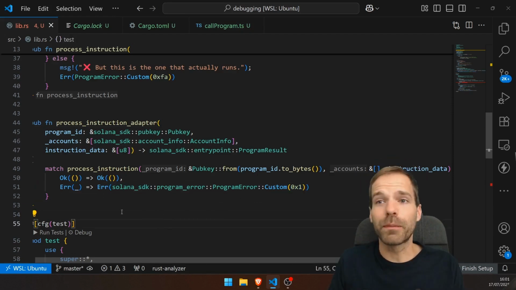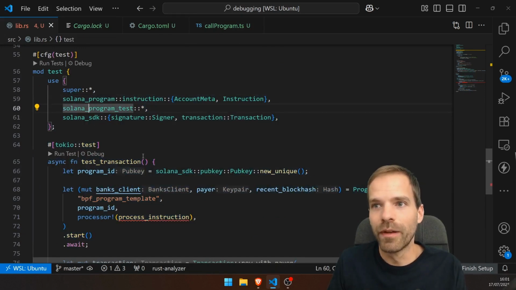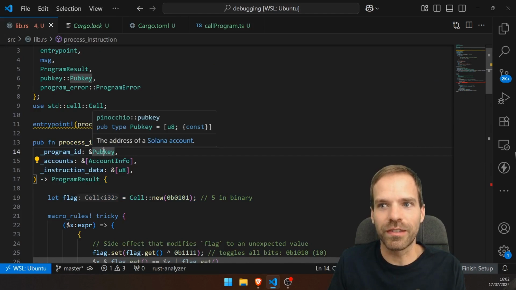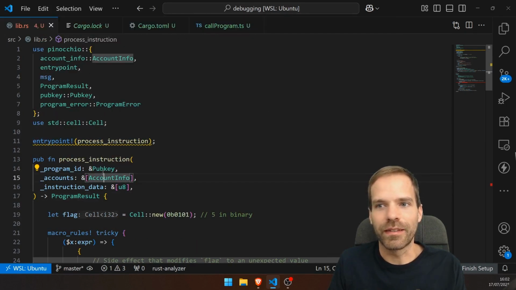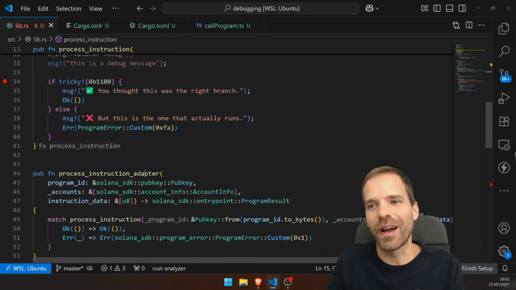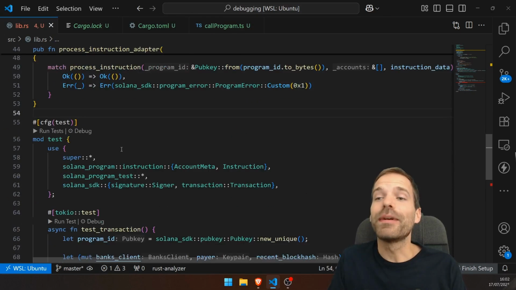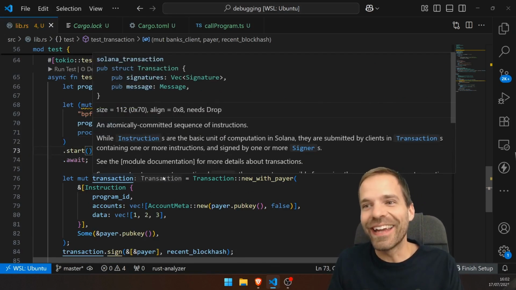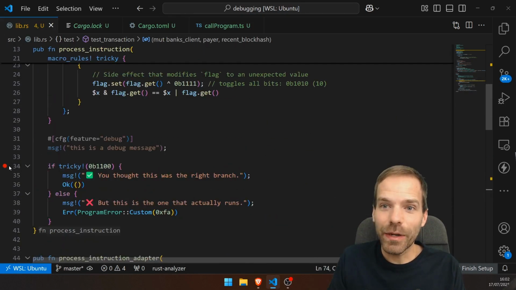I'm just too lazy. But the point is, why I need that is because here I'm working with Solana program, the Solana SDK, and up here I'm working with all the Pinocchio stuff. So this is all Pinocchio stuff. This program result is Pinocchio, and this pub key is Pinocchio. That's why I had to build this adapter that just maps it through. But then I should be able to call the adapter here, and that should be fine. And then I should hopefully be able to test this with a breakpoint.